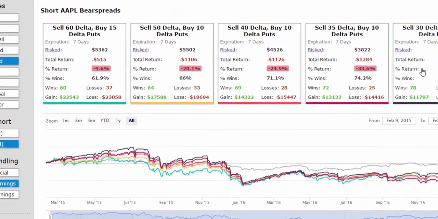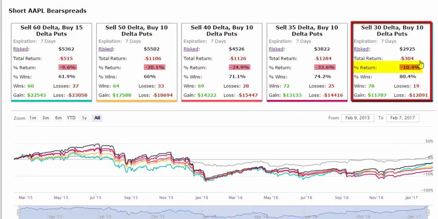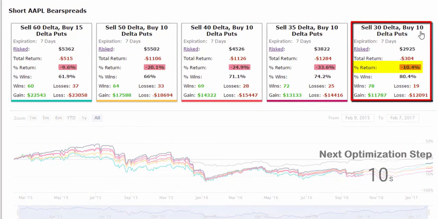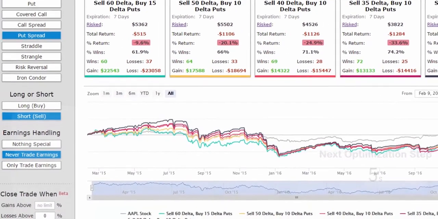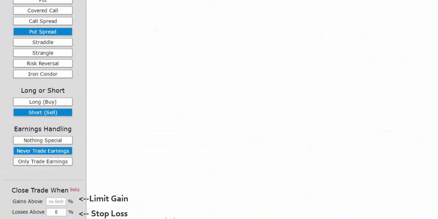Things are still negative, but they're getting better. Remember, this was a negative 21.6% return, and now we've got it down to negative 10%. Still a pretty bad strategy, but we're not done. Next, we come down to our close trade when section. This is where we can put limit gains and stop losses on our option trades.